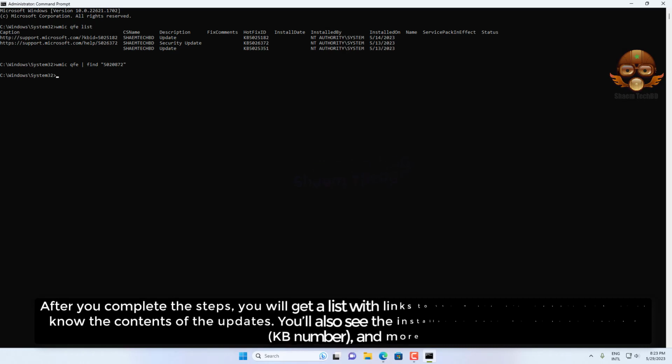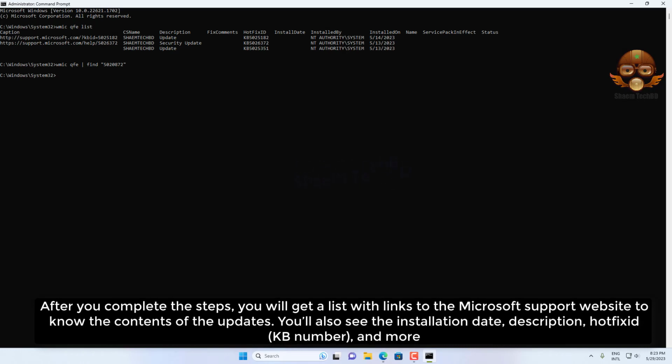After you complete the steps, you will get a list with links to the Microsoft Support website to know the content of the updates. You will also see an installation date, description, hotfix and more.